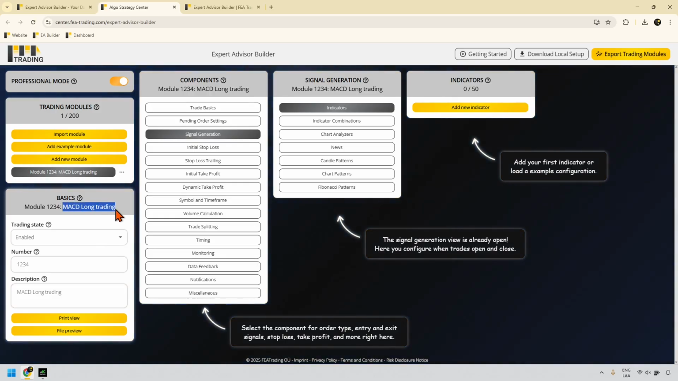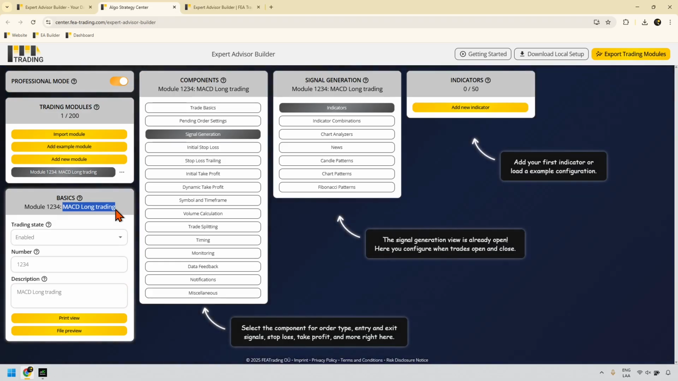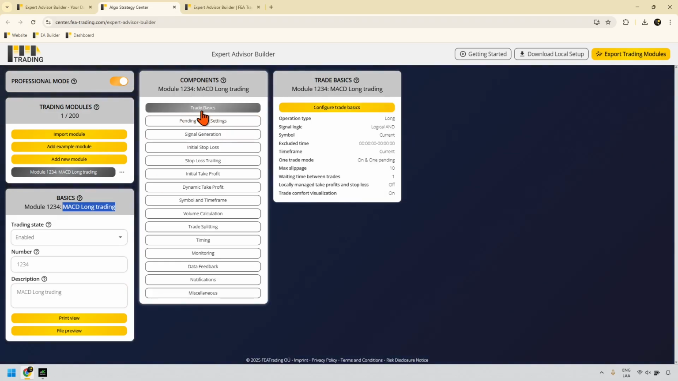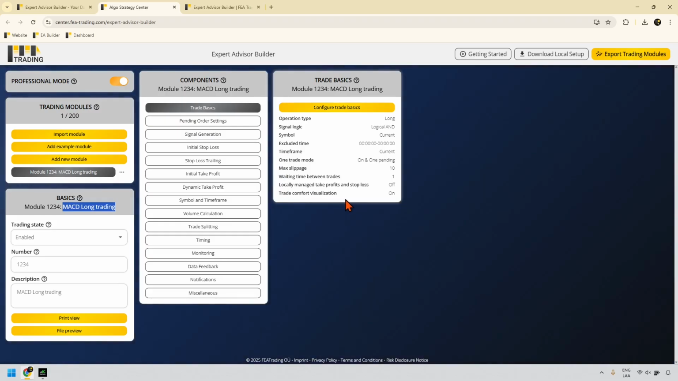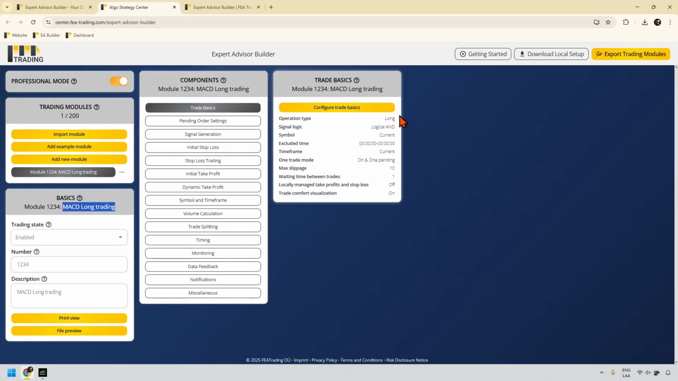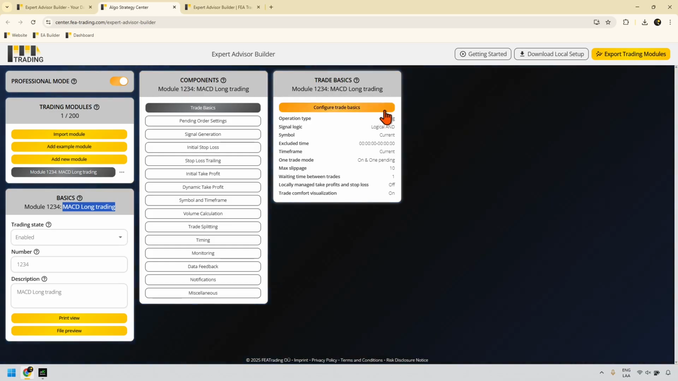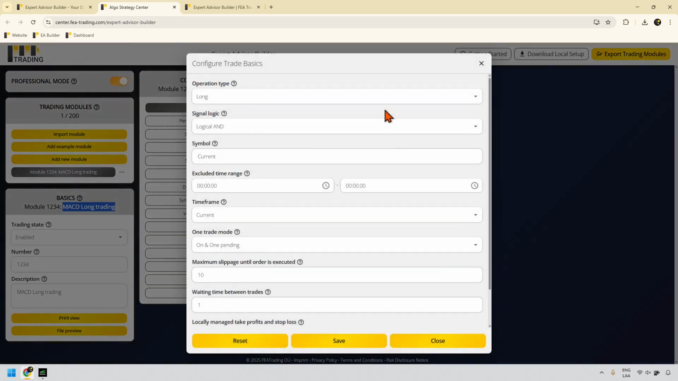Next, let's check out the Trade Basics component. This is where we configure some really crucial aspects of the trading module. Generally, every configuration card looks the same. When it's closed, you can see the parameters and values that are set, and at the top there's a button to adjust those values. Go ahead and open the configuration menu by clicking Configure Trade Basics.